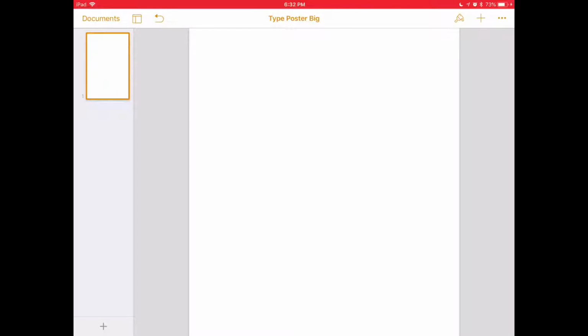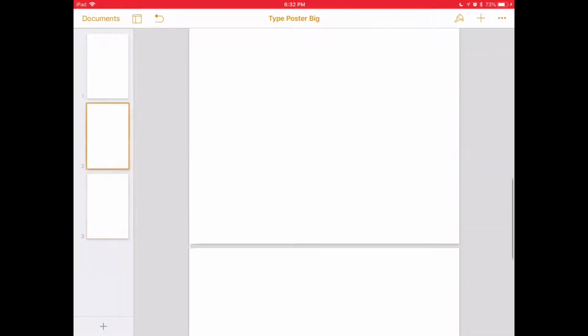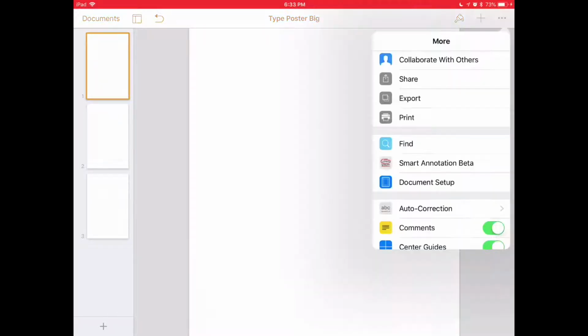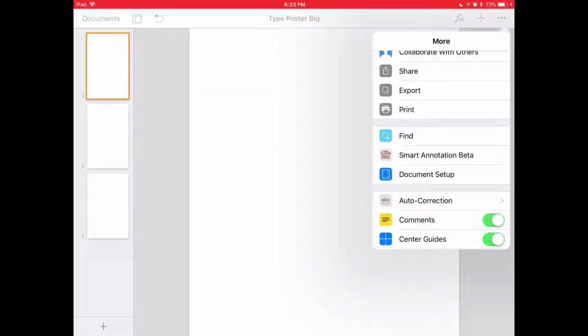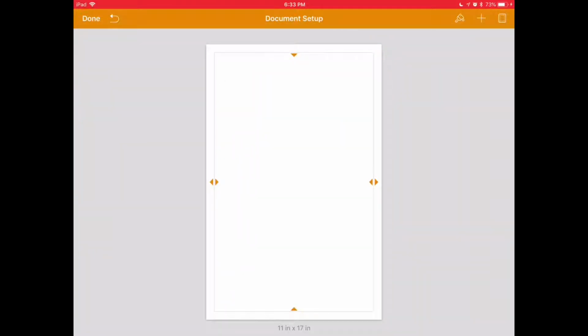Notice that there's no ruler at the top. I also get the little plus symbol down here in the lower left where I can start adding other pages. And this is really cool. I thought, you know what, this is acting a lot like Publisher. Now there's still some quirky things going on here. For instance, if I go up here to the three little dot menu in the upper right hand corner, and I go to document setup, you will notice that it does indeed say it's 11 by 17.